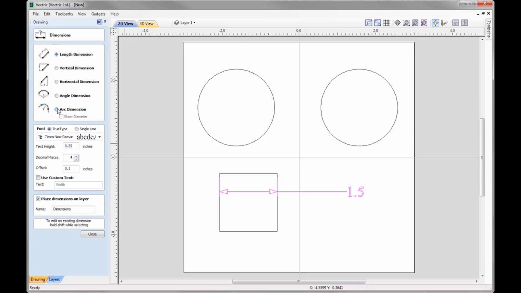If we go to arc dimensions, it will recognise when a circle is selected and I can place the dimension anywhere around the circle. So you can see it's picked up that arc here, so I could click that and then I could position the box wherever I wanted. For example, let's put that there, and you'll see it's telling me that has a radius of 1.